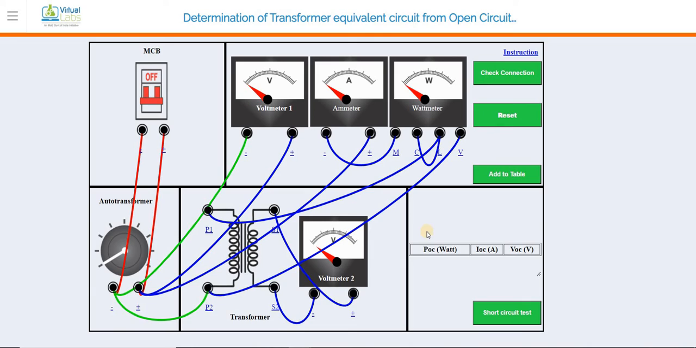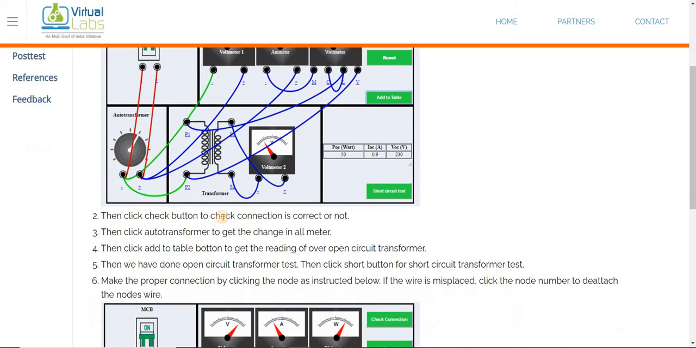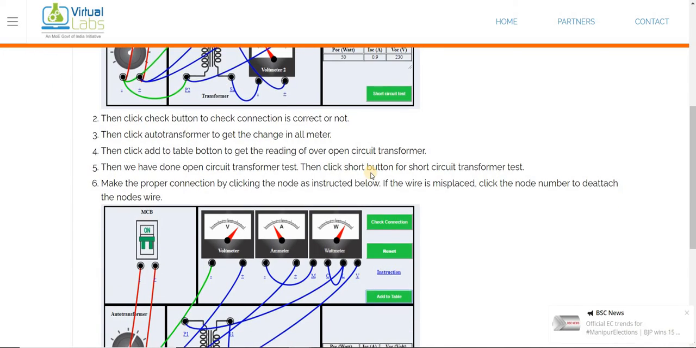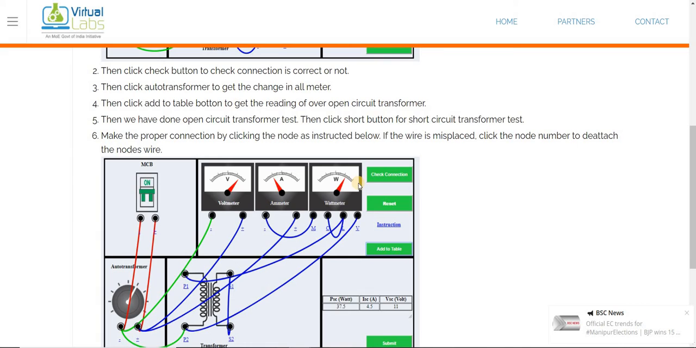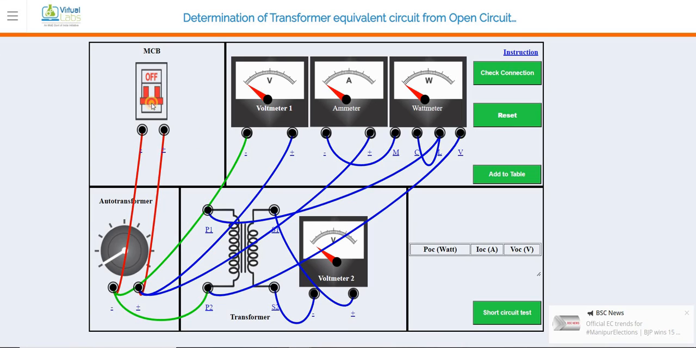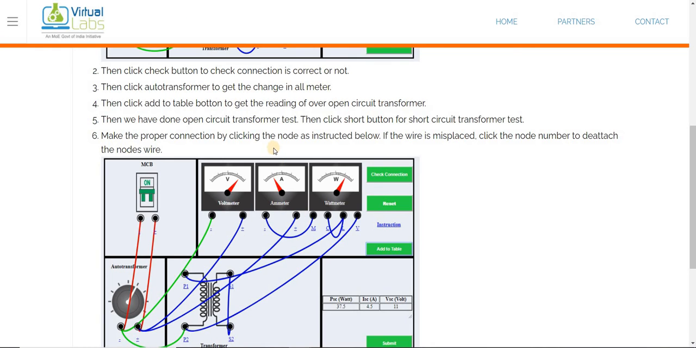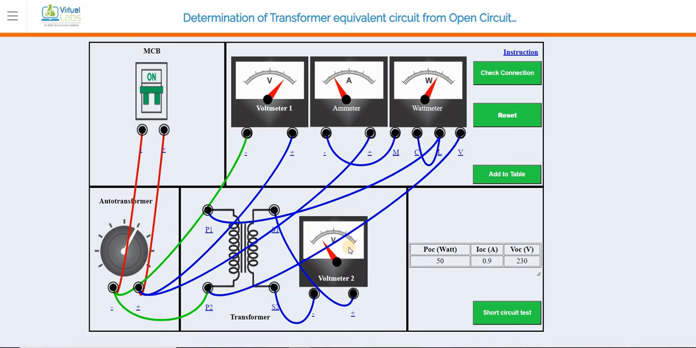Okay, so now what we will do, we will switch on the MCB, then click on the auto transformer to change all meters, then click add to table. So I'll click on this, so it started. Click on auto transformer, so the auto transformer is set, and now I'll click on add to table. So now the table is added. This is my reading, no need to take multiple readings. So only a single reading is enough.